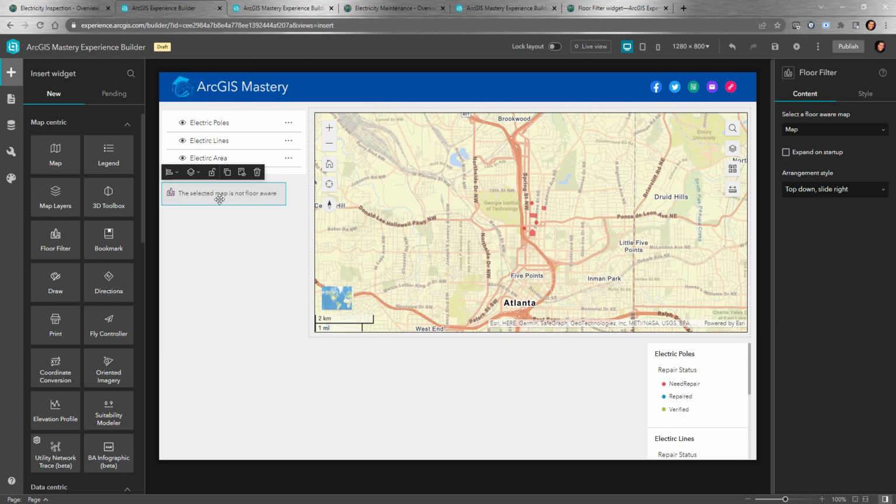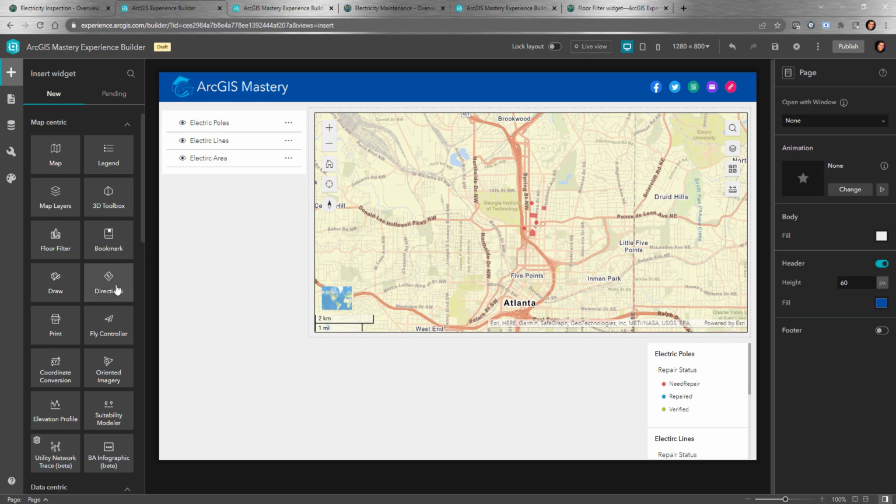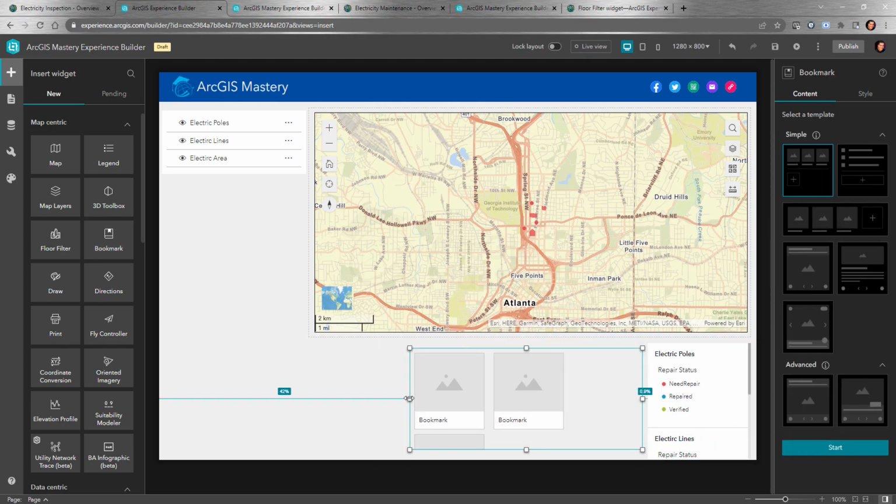So let's delete this one. You can select it and press delete on your keyboard. That will delete it as well. Make sure to save your edits every time. Here we can have a bookmark control, and the bookmark will, as you know, show the extents you choose for your map.